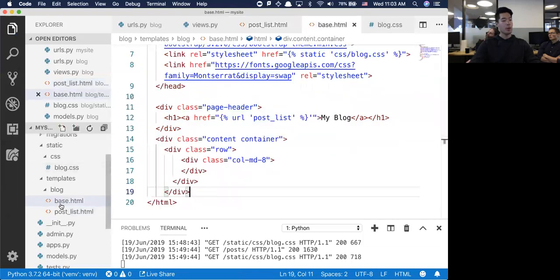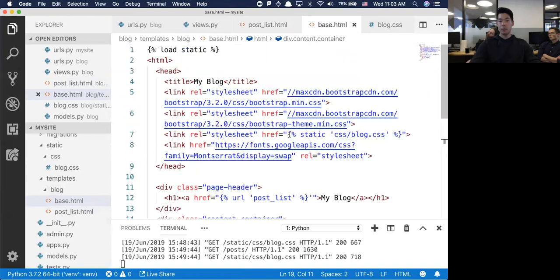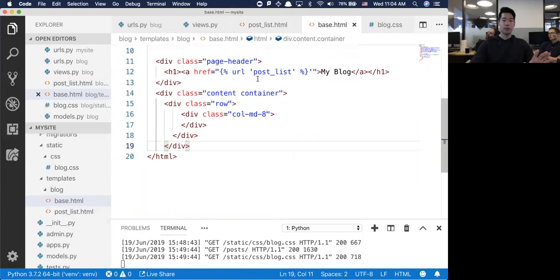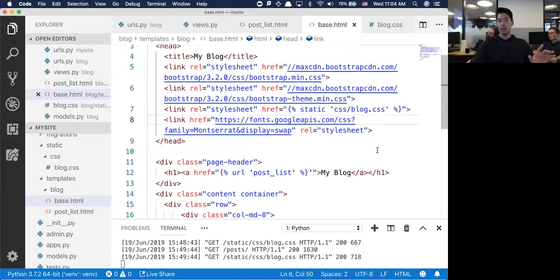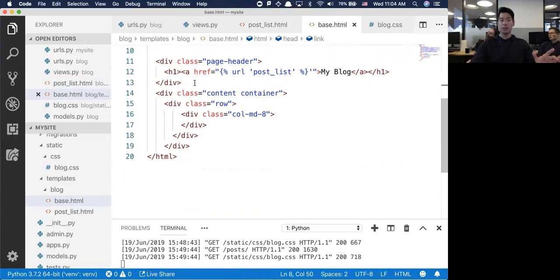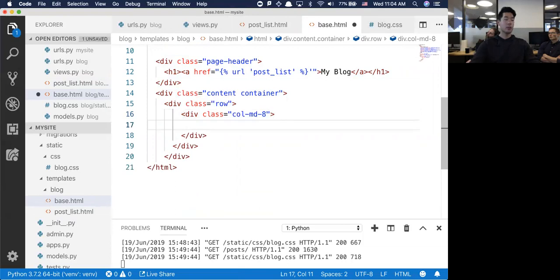So I've created a base.html file, and I've essentially just grabbed the things that I want to load on every single page and put them inside of here. So it's going to load up my title, my head, load in the Bootstrap, load in the CSS, load in the Google fonts. It's going to have this page header at the very top. It's going to have all of these div classes inside of here. And at one point, it's going to yield its time.